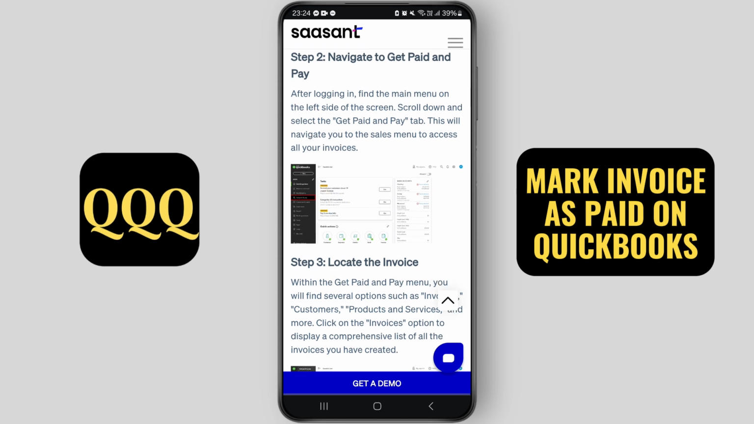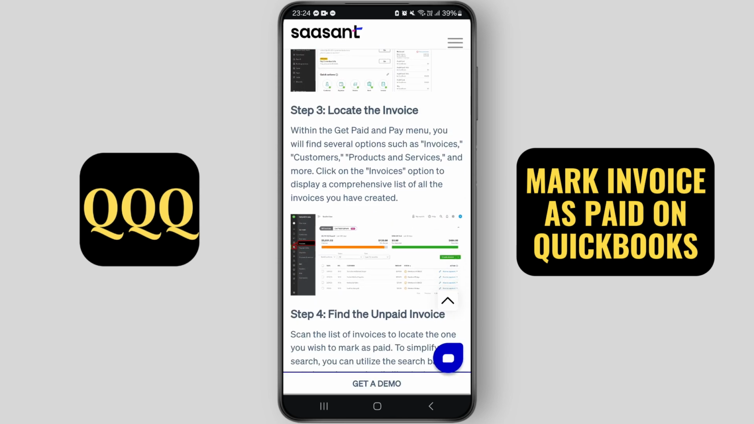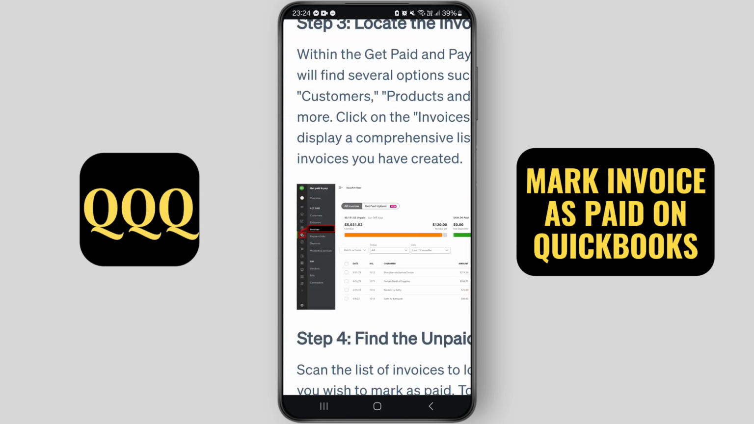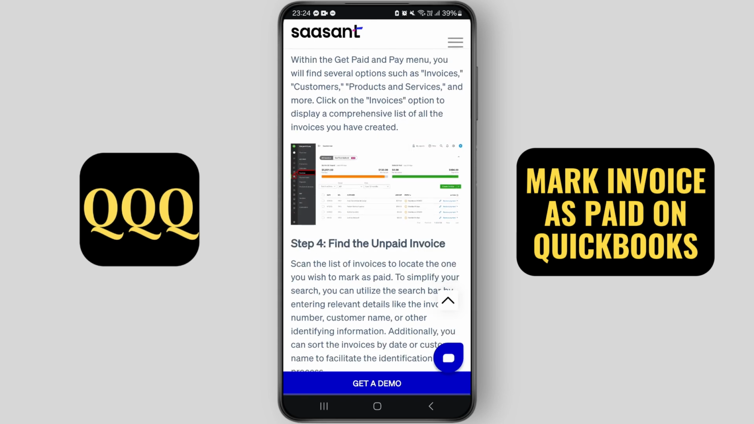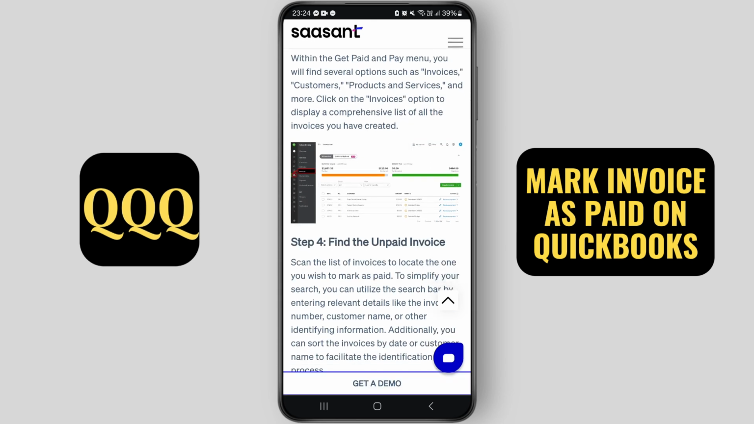So now locate the invoice. After you locate the invoice, you will see something like this right here, the option of invoices. Now what you need to do is find the unpaid invoice. Scan the list of invoices to locate the one you wish to mark as paid.